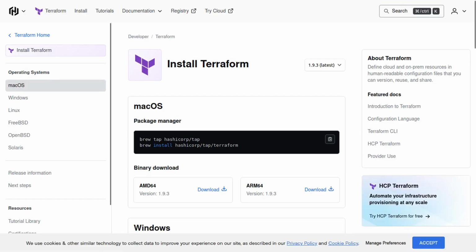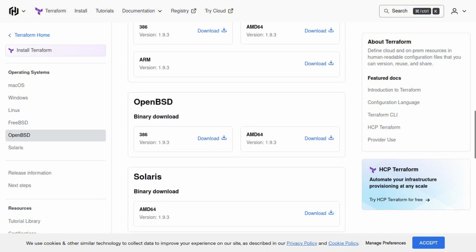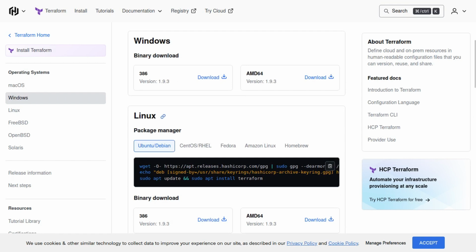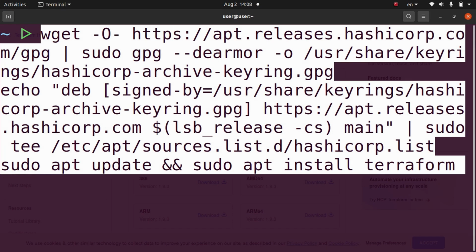However, if you click the wrong link, you can go ahead and just click install up here in the menu, which will bring you to this page. And it will have installation instructions for macOS, Windows, Linux, BSD, OpenBSD, and Solaris. I'm gonna be using the Linux instructions, and so I'm gonna go ahead and copy this, open up a terminal, and paste in this command and hit enter.